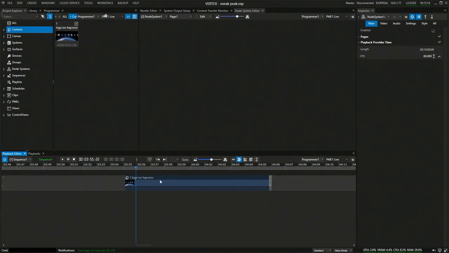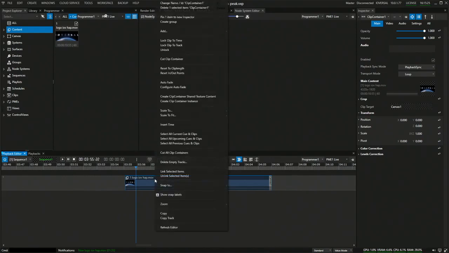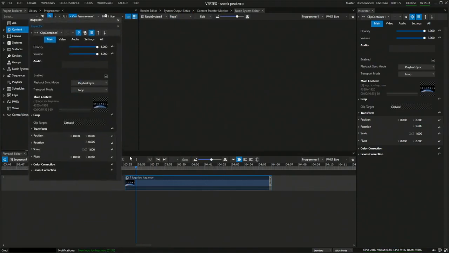So let's have a look at this clip container here. And let's say we want to link together the opacity and the volume in the node system. To make this easy, I'm just going to do a right click and say pin to new inspector. So I actually get a second inspector, which is now always locked to this clip container. And now I can simply drag and drop any property into the node system. So I'll drag in the opacity to start, and next I'll drag in the volume.